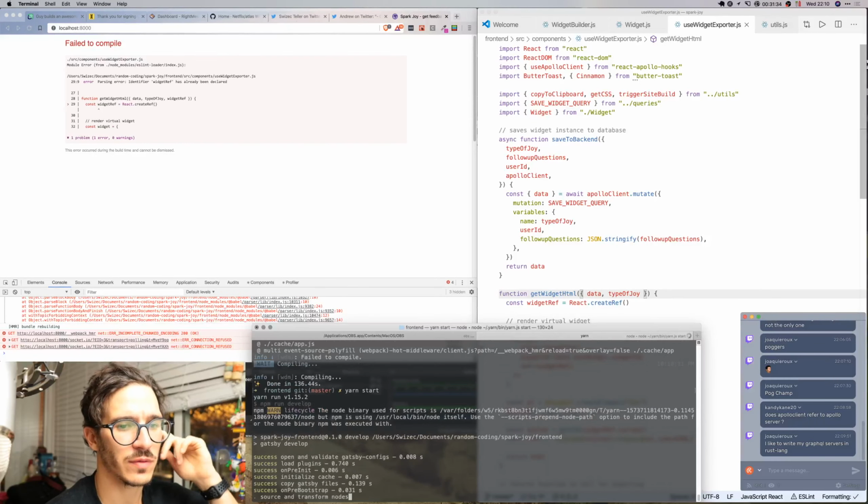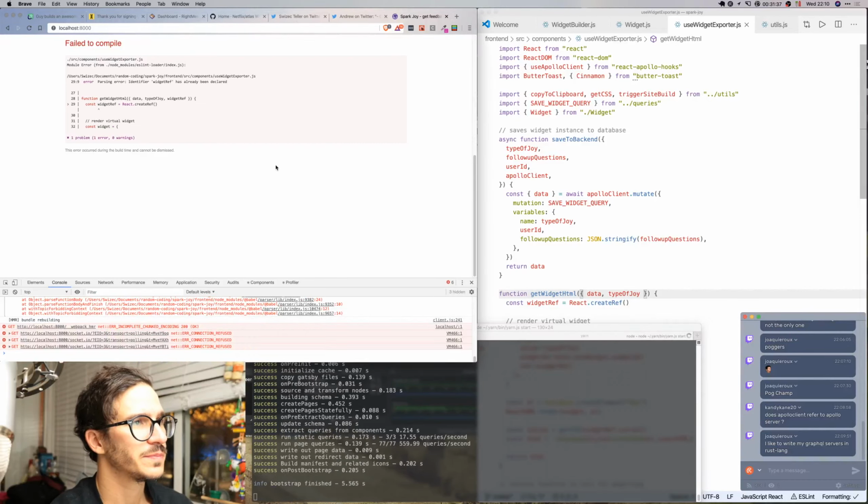How come you write your GraphQL servers in Rustlang? What's the benefit?